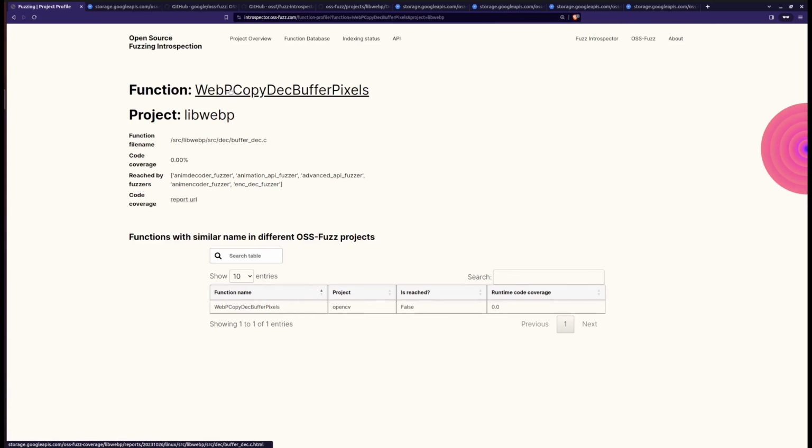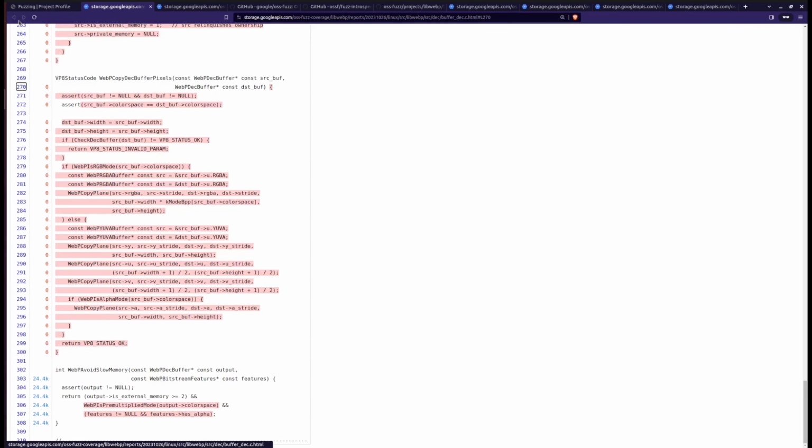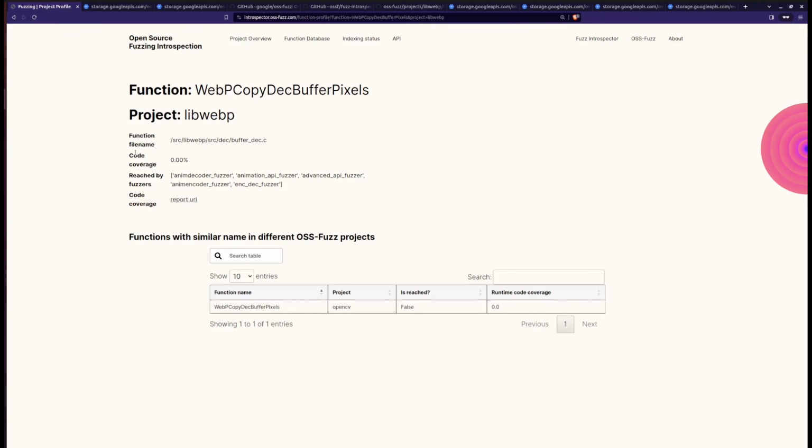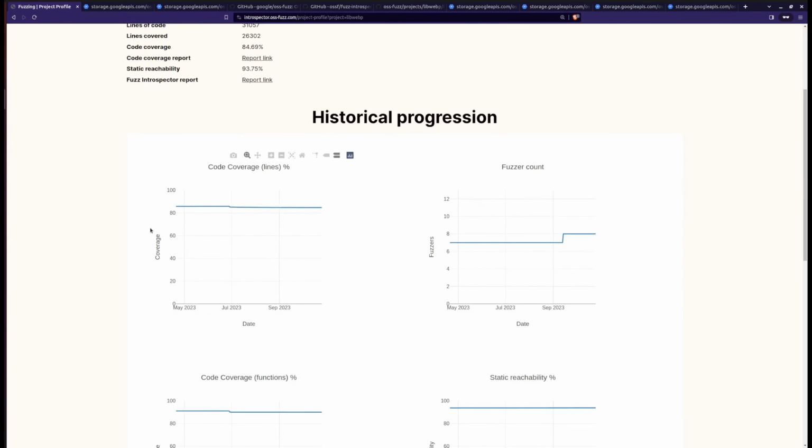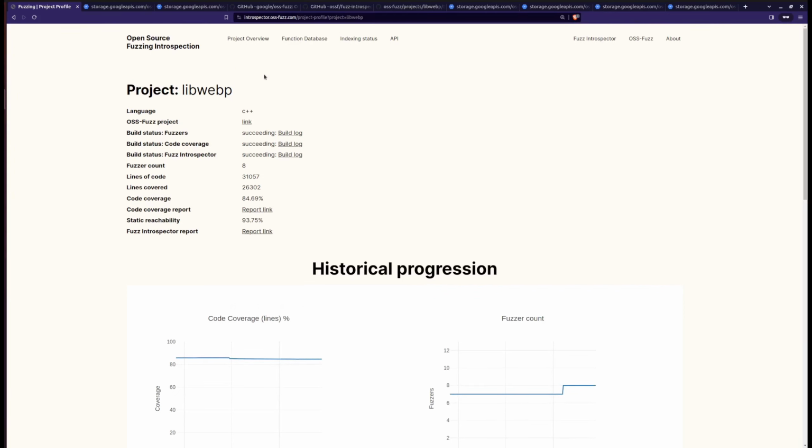So here, if we click this link, we get to the code coverage report as it exists in the libwebp project. Interestingly, we can see that the function itself actually exists in the control flow graph of several fuzzers that exist in the libwebp project. So in theory, there might be some assumption that this function should be analyzed, but currently has 0% code coverage. And we have a convenient link back to the project page that I showed previously.